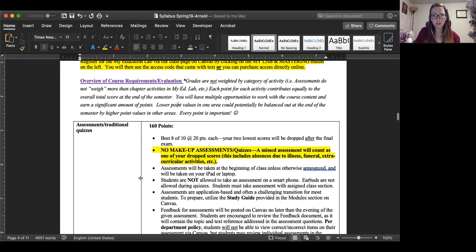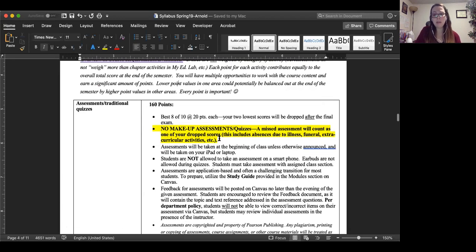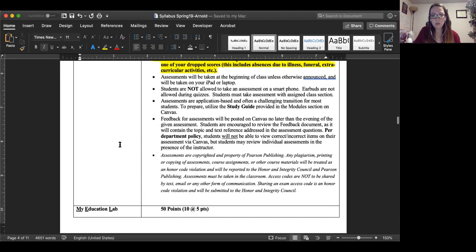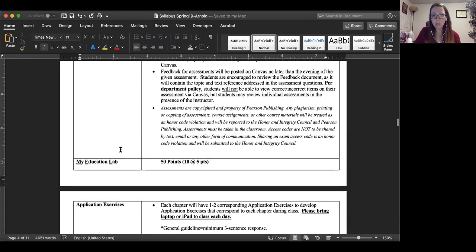So just make sure you understand this. It does include absences due to illness, funeral, extracurricular. If you're gone, you're gone, because we're dropping 2. Assessments will be taken at the beginning of class unless otherwise announced. There's a couple of times that we have to finish talking about the content, so the assessment will be a little bit later on in the class, but you will be aware of those times as they come up. There will be a study guide provided in the modules for each chapter assessment to help you with the studying.